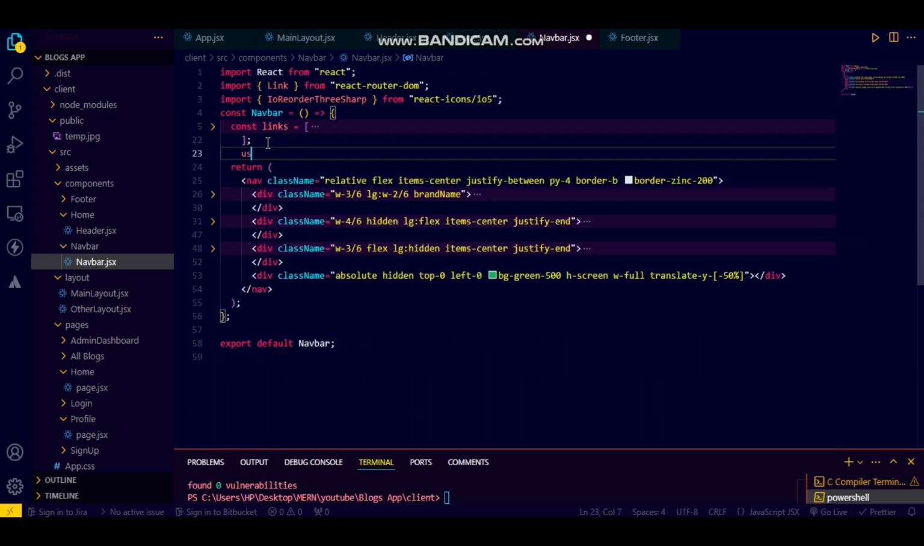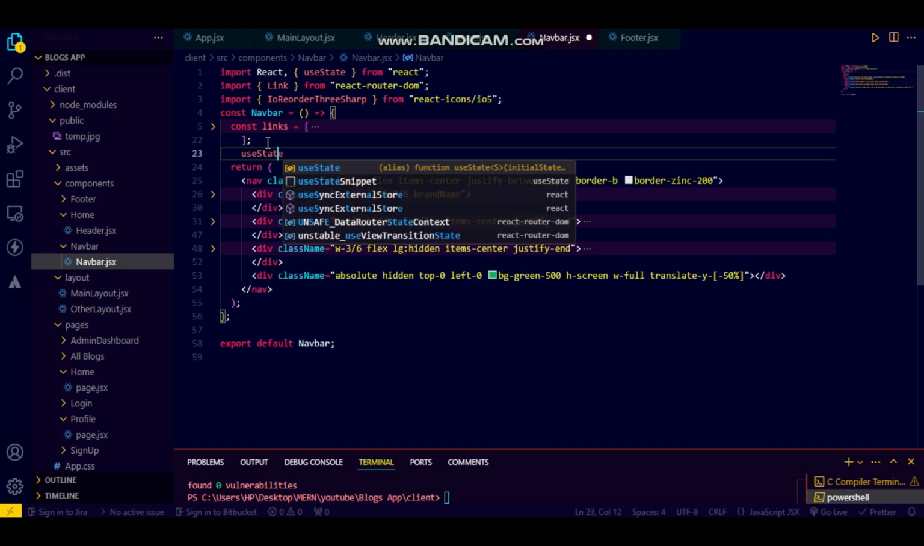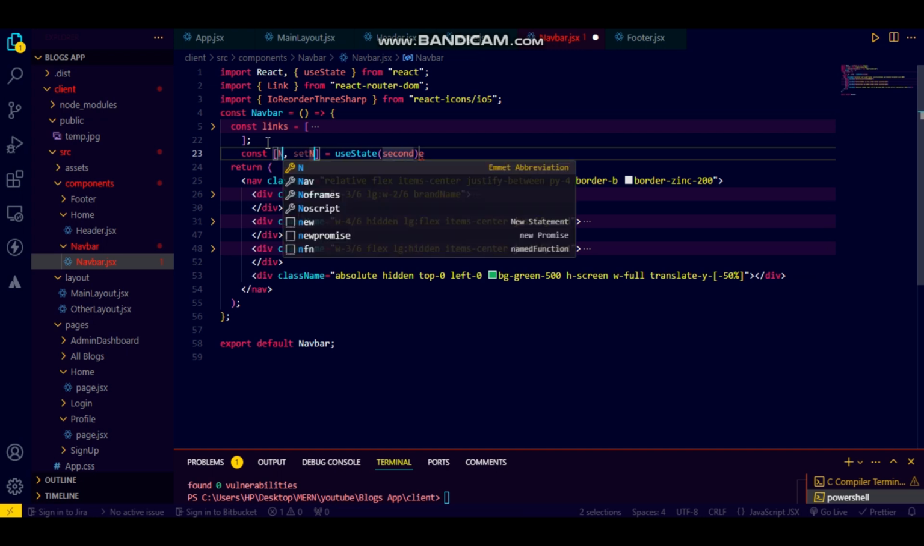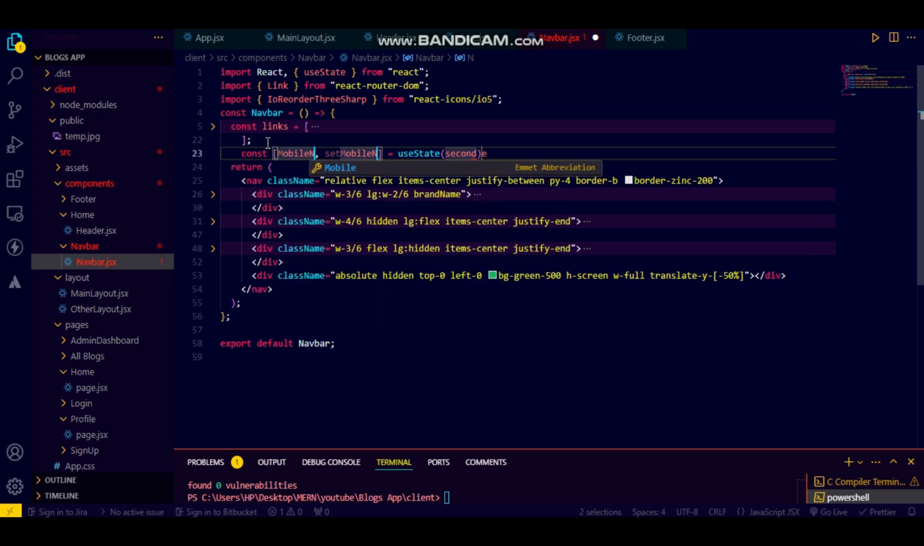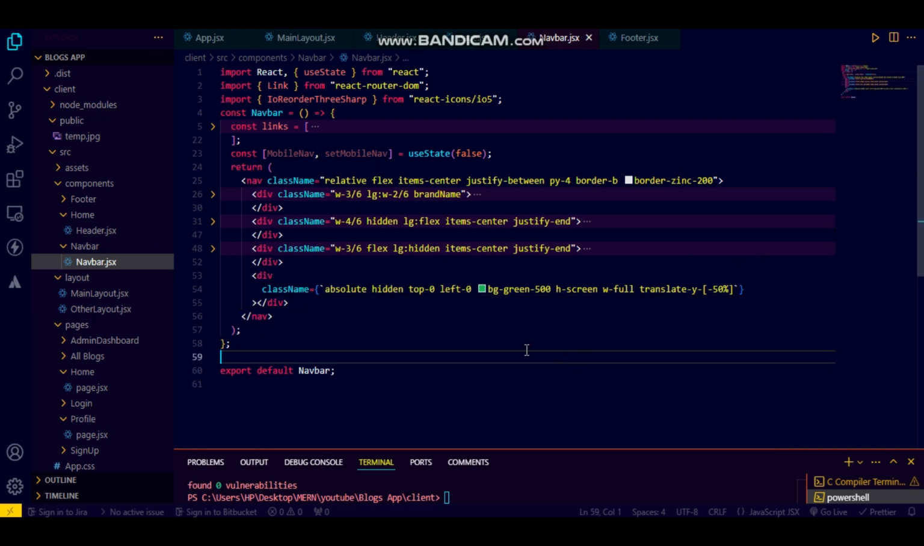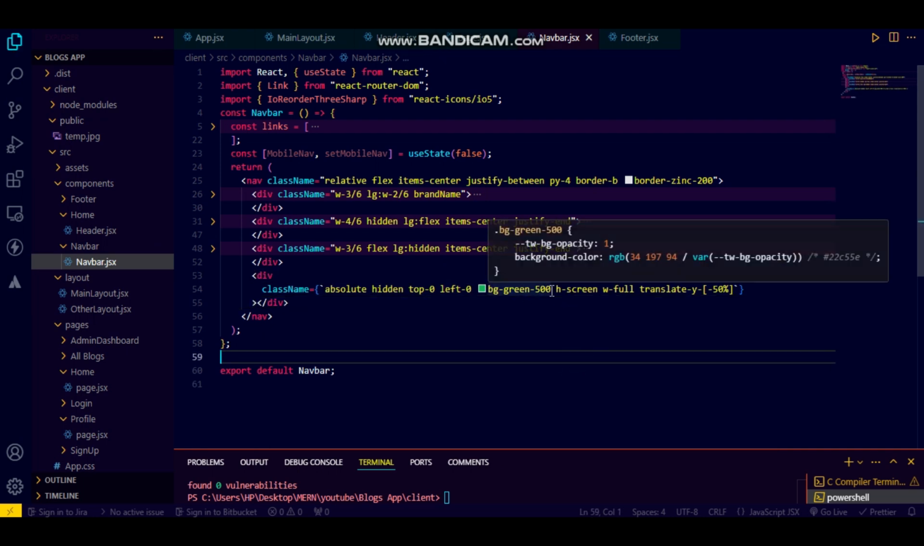I'll use the useState snippet, set mobile nav, and for the starting value I need to have it as false. Okay, that's fine. And what I can do here, we just use the apostrophe icon. And background green, everything is here right now.